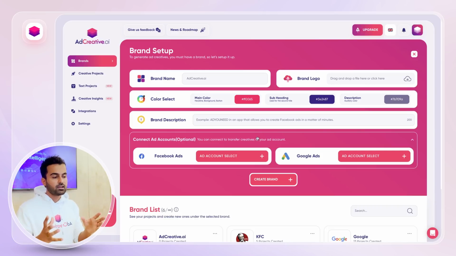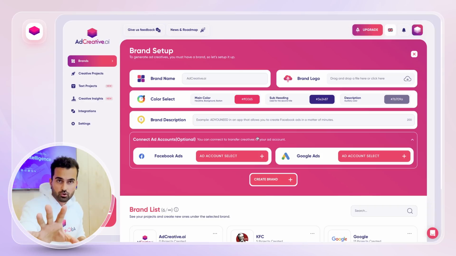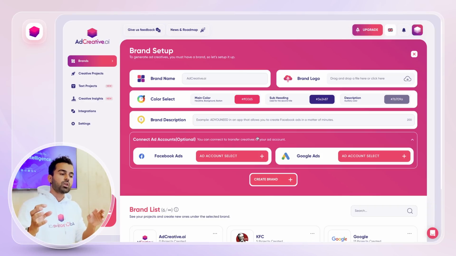But basically, if you connect your Facebook ad account and Google ad account, we can prioritize your own data, so that when you generate creatives, your data has a higher priority, which means you have even more personalized creatives and texts. So that's very important. You can just click on those buttons and connect your ad accounts.